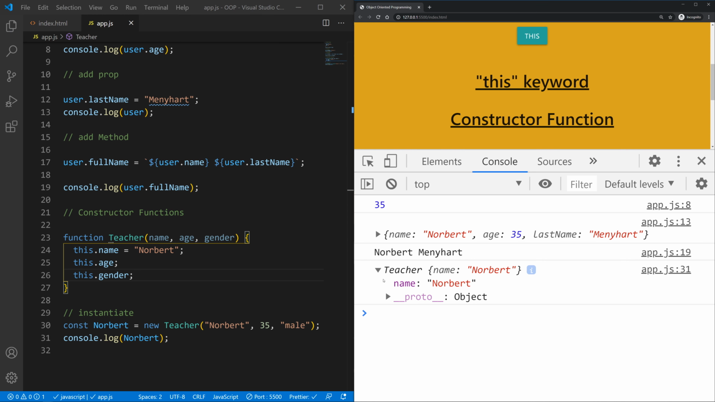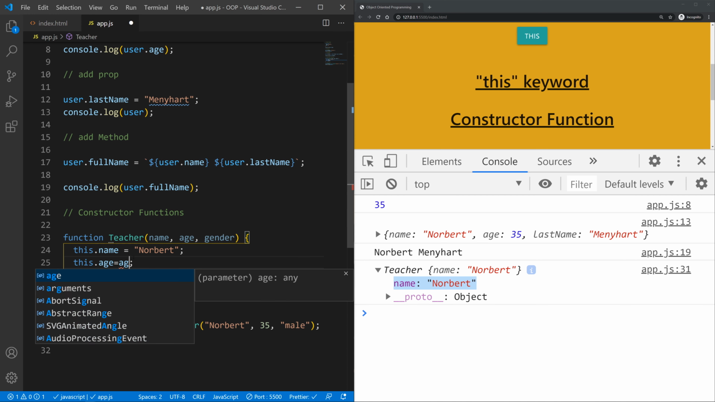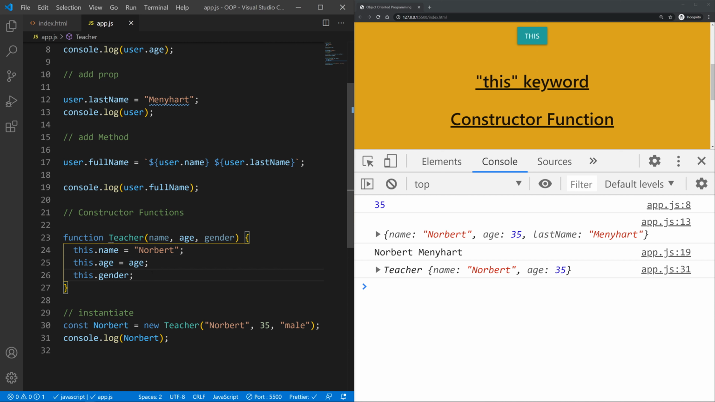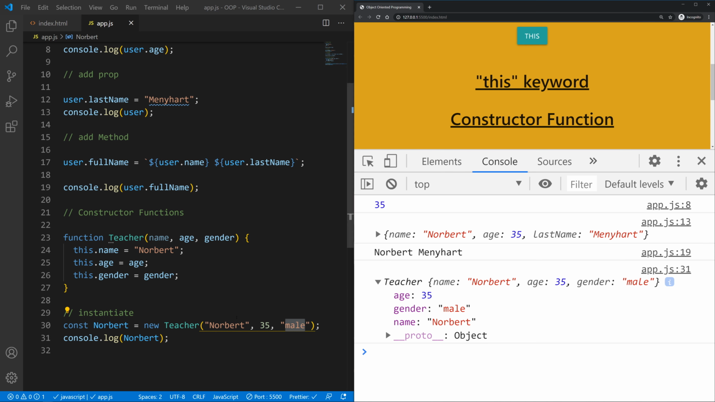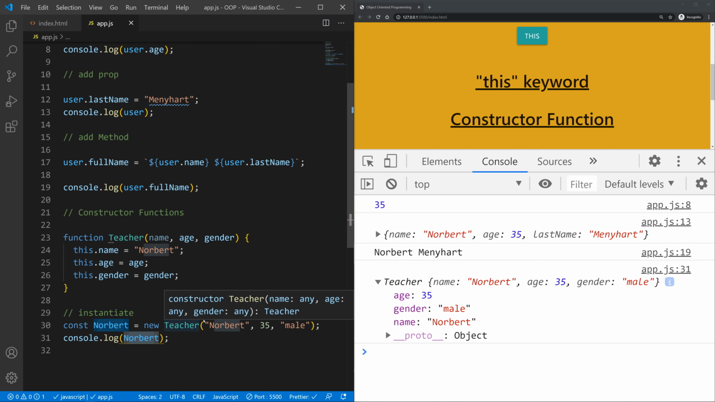Now if we take a look in our construction, we can still see nothing appears because we need to assign them a value. I can assign that this.age is age, and it will now automatically take the age from the new teacher of Norbert, and this.gender is gender, and it will take the value of the gender that we inserted here in our new teacher. So down here, when I console logged Norbert, it will give me the exact properties of the new object called Norbert, which are for the name Norbert, for the age 35, and for the gender male.